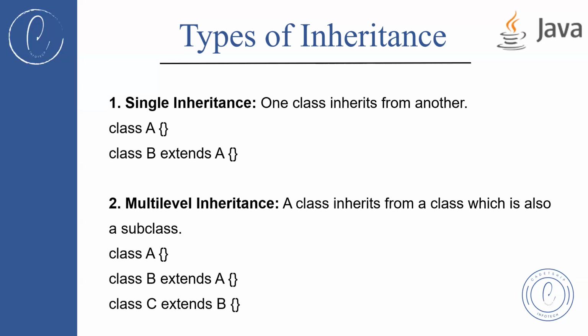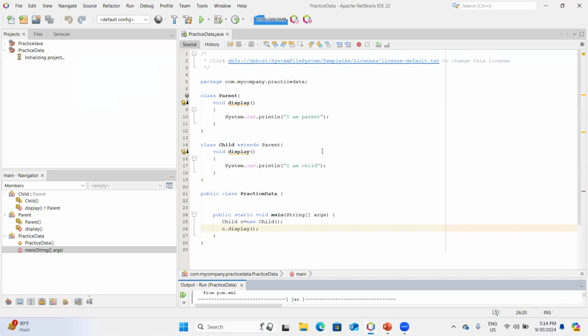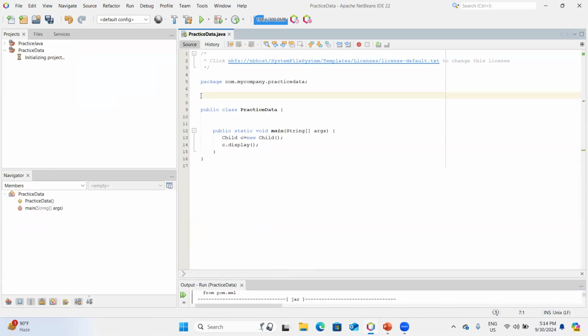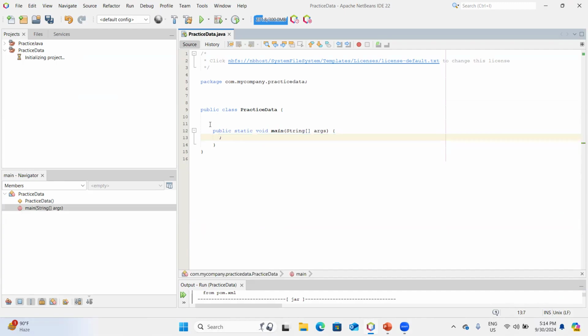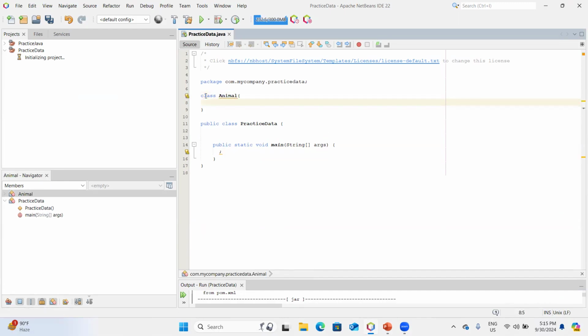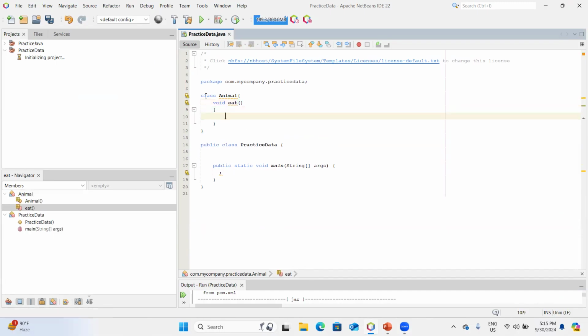So now let's see a practical example of multi-level inheritance. So let's remove it. Let's take a good example so that it will be more clear. So let's take a generic class, class Animal, a general class. It has a simple function that is eat, and we are just going to print here I am.